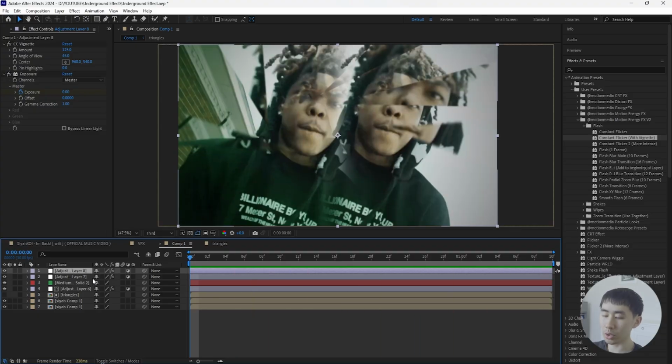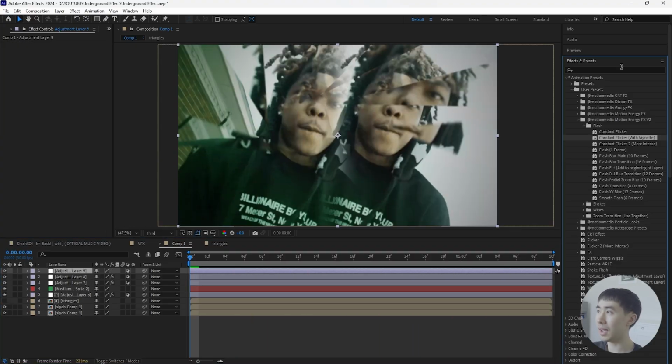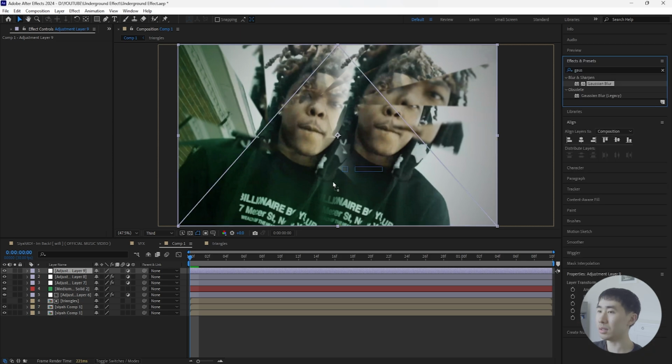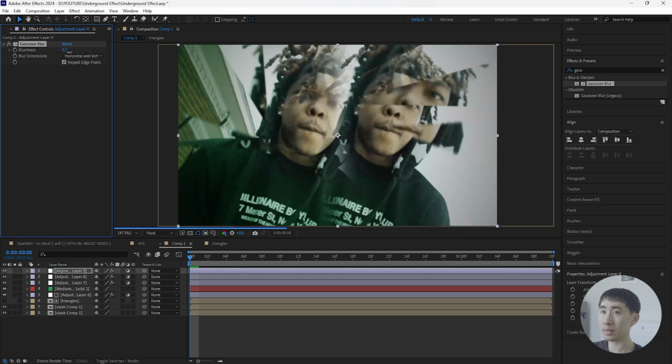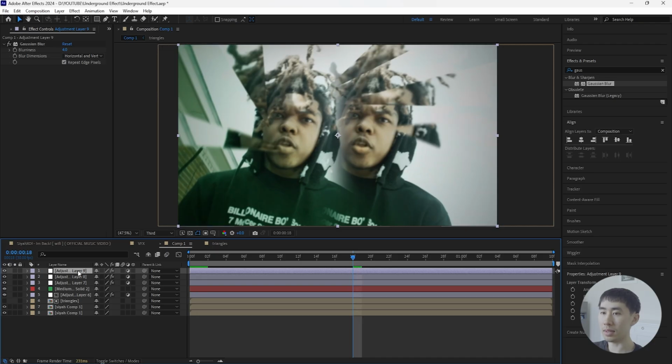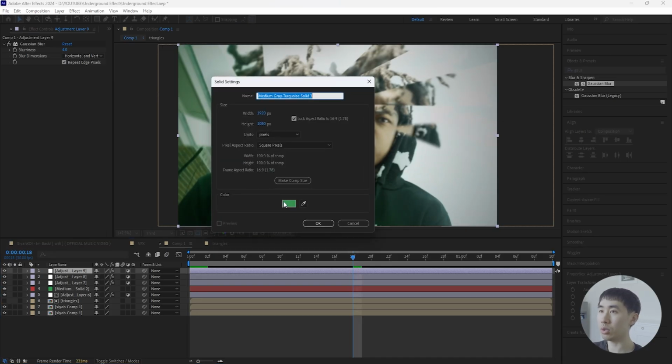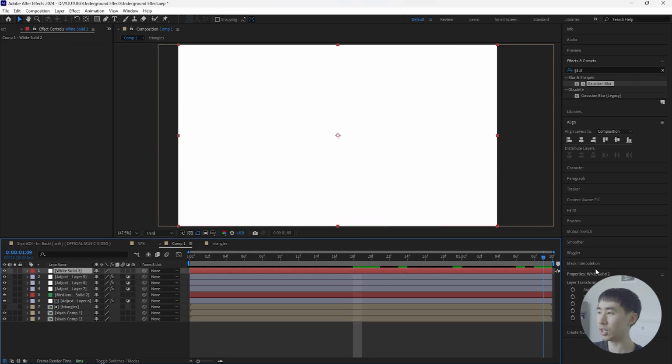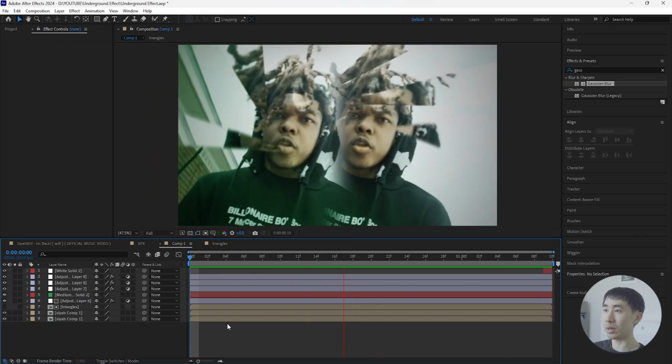Next thing we're going to do is create another adjustment layer, and we're going to be adding a Gaussian blur in order to make it a little more blurry. So for the blurriness, I'm only going to increase that to 4. And the final thing we're going to do is create a flash. So create a new solid layer, make sure that it's white, and we're going to be adding a flash at the end. Make sure this layer is only 1 frame. This is what we have for the final effect at full resolution.